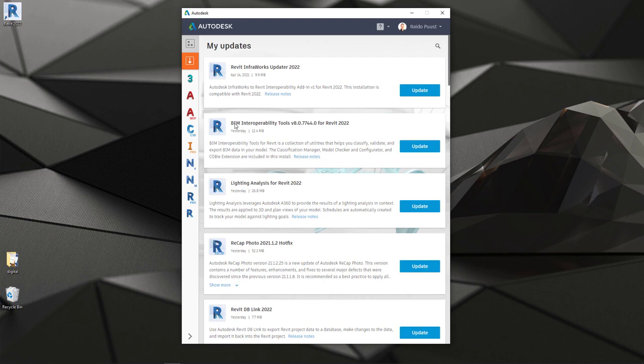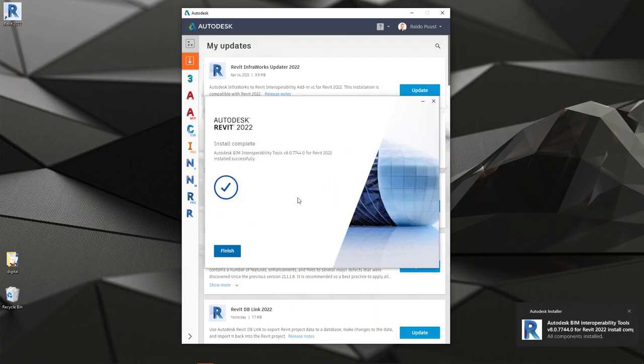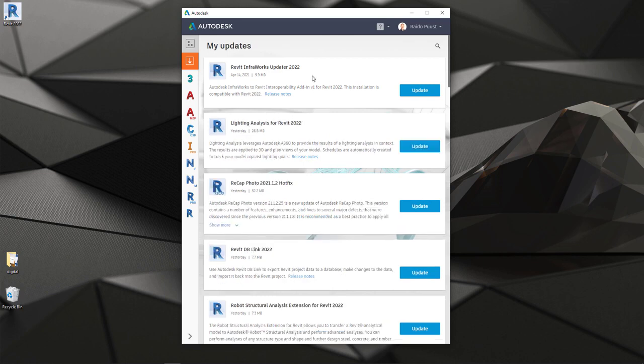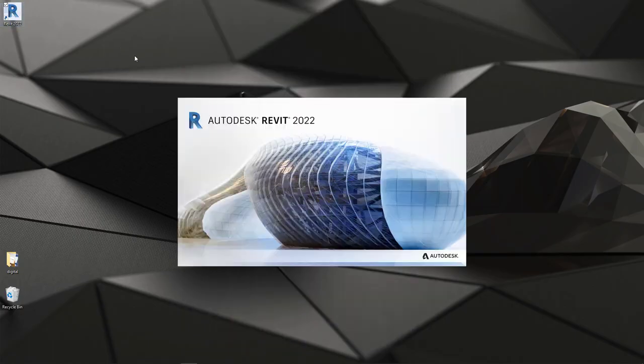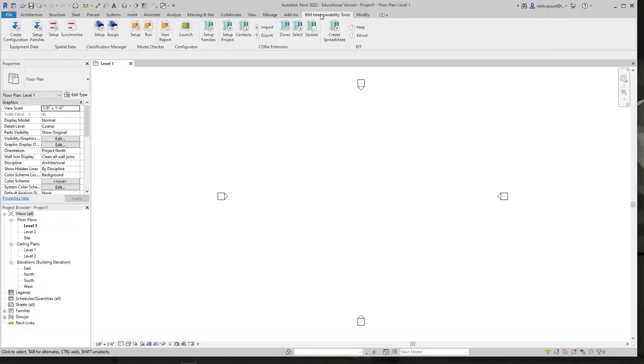For example, I select maybe this BIM interoperability tools. I click update, it will be downloaded, then installed. I hit install again, and once the installation is finished, I can click finish, and then this also disappears from this screen. And I can continue with different other updates. Also, Revit updates are coming to the same screen. I can click close, I can hit Revit again, I can click new project, OK, and then I can see a separate ribbon tab what I just installed.